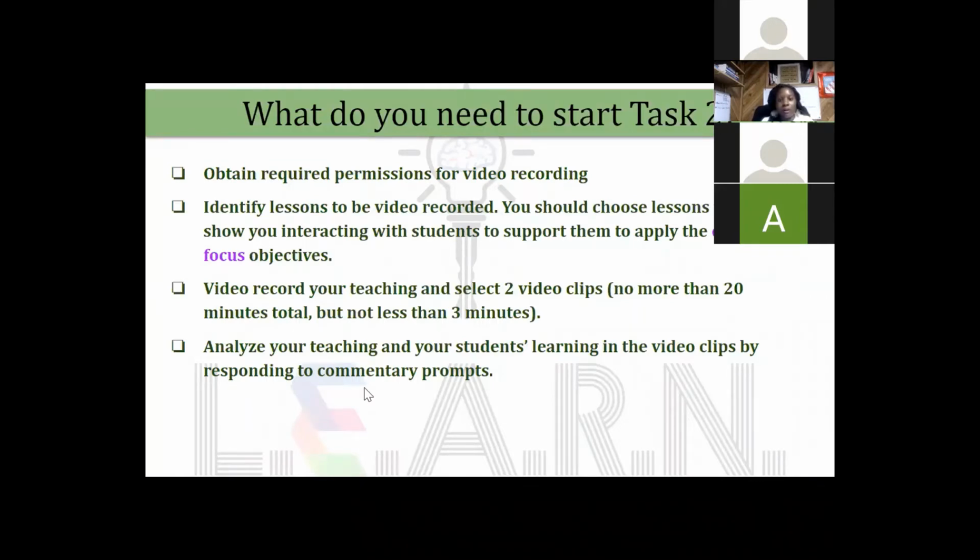Again, task 1 is the foundation. So if you were focused on something in particular, let's say your central focus was around text analysis, your video can't be around debate. It just doesn't align.